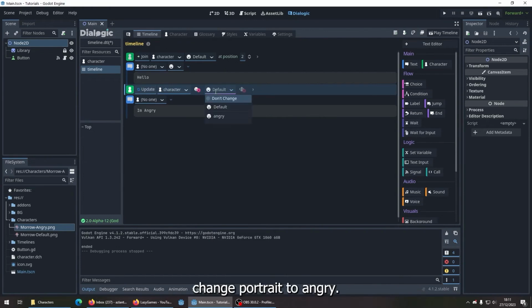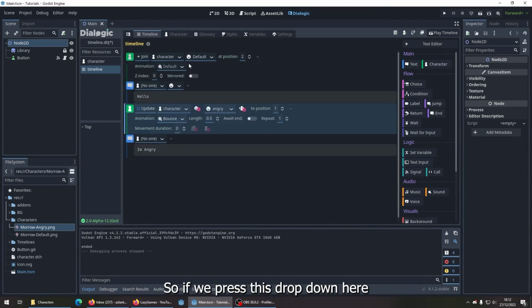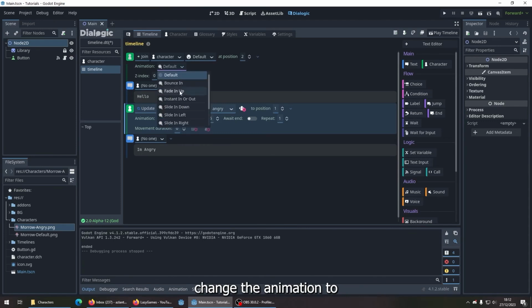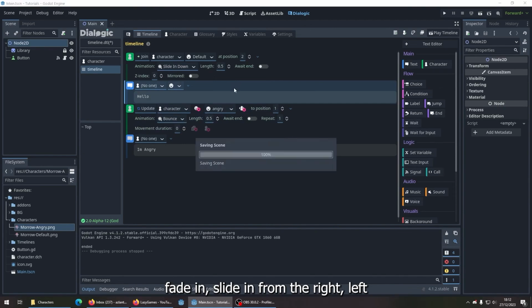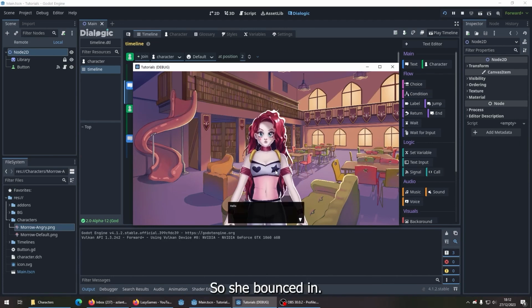Change portrait to angry. And we can also change her position to, let's say, position 1. And we have different animations here. Also, when she joins, we have different animations. So if we press this drop down here, we can change the animation to fade in, slide in from right, left. Test it out. So she bounced in.